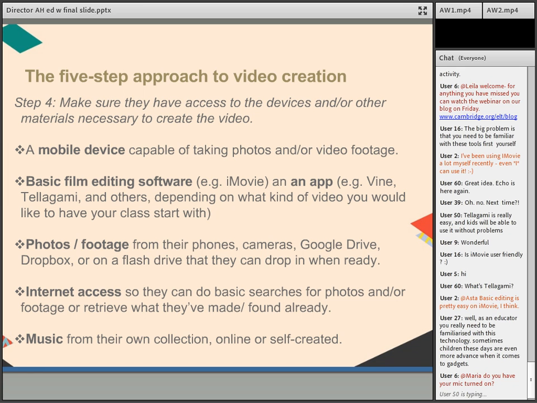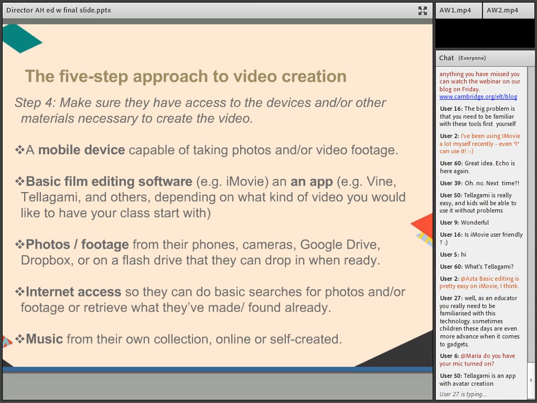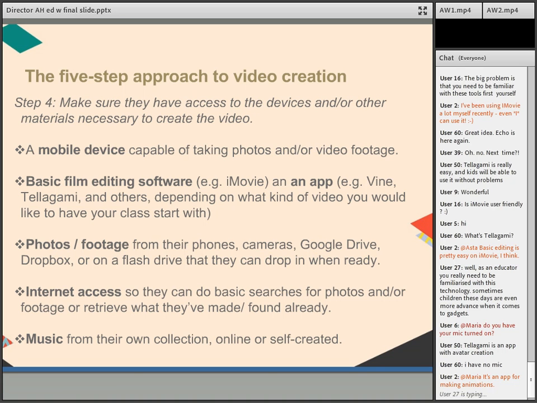I did a Google Drive with this class in San Francisco, and they just uploaded all of their videos and their pictures, and we could label them and share and talk to each other, and that actually worked very well. Internet access is something that obviously you will need if you're using things like Google Drive or Dropbox. It's not always essential when you're actually doing these video sessions, unless you're trying to pull photos or footage from the internet. But it's good to have at some point. You can decide which class you want to spend time on if you need internet access.